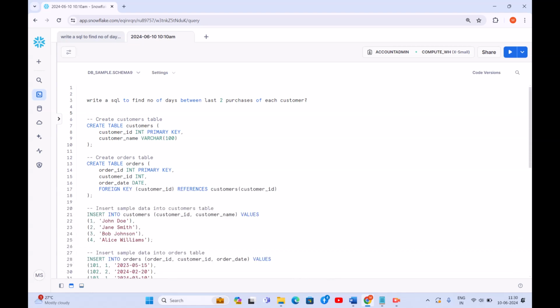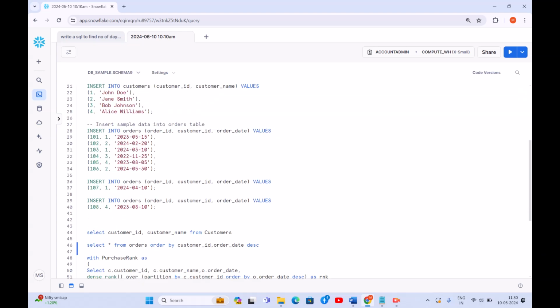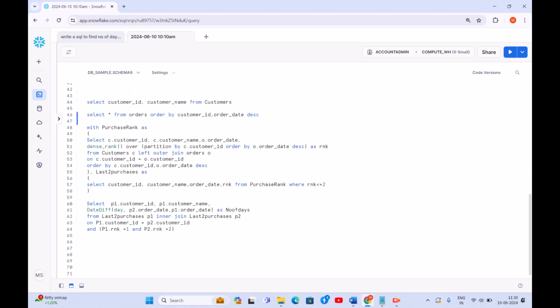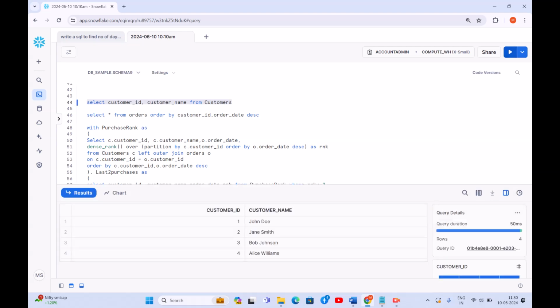So here I have created one customer table, and then I have created one orders table. I am inserting some records in the customer table and some records in the orders table. Let us see what records are in the customer table first. For the customer table, we have created two columns, customer ID and customer name. There are four records, four customers in the customer table.